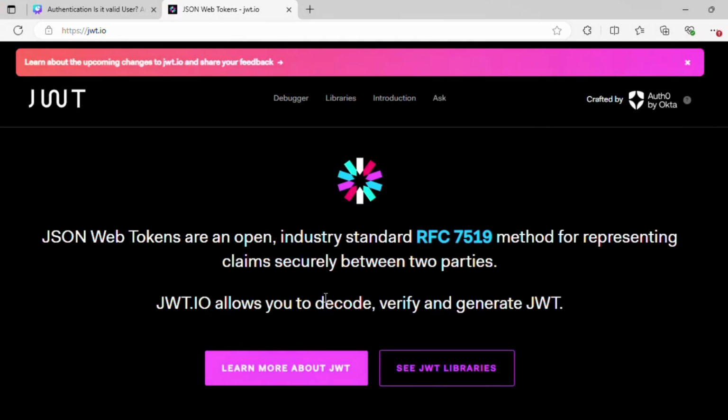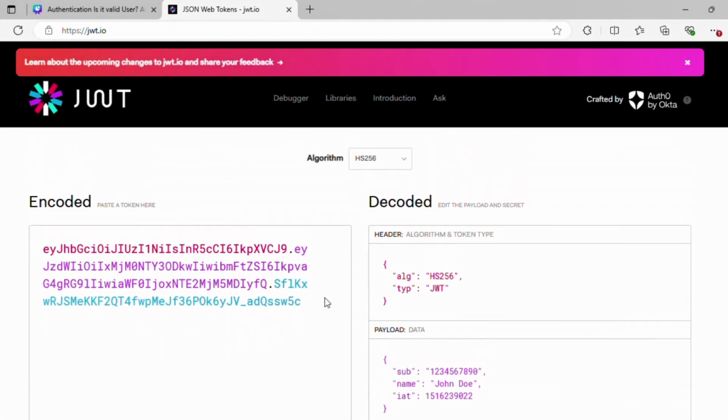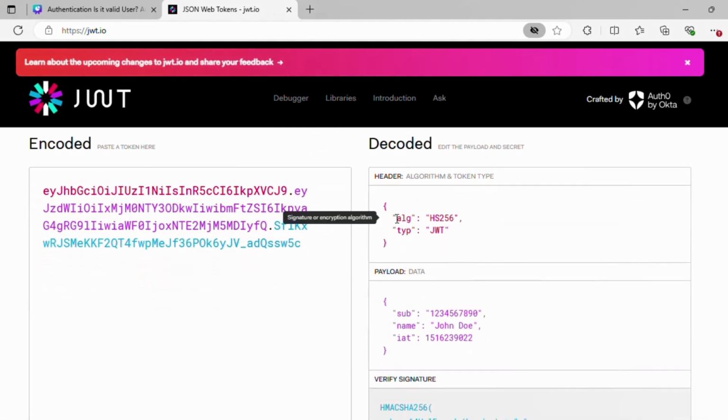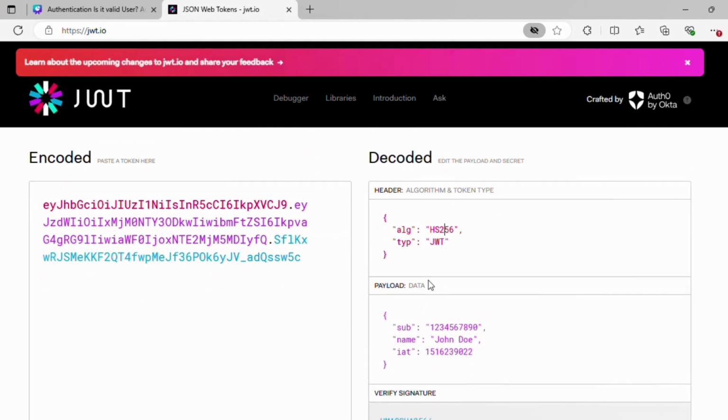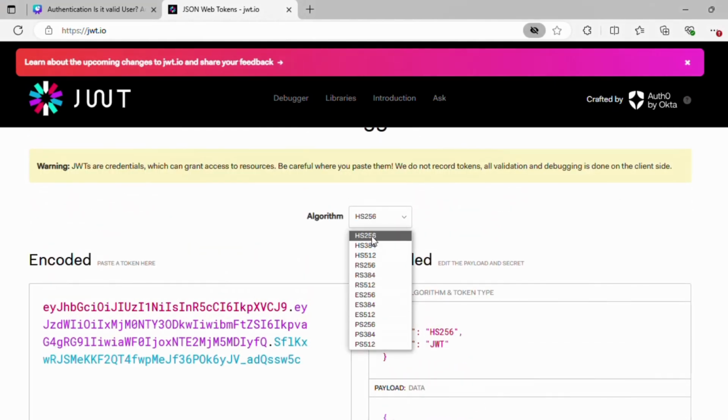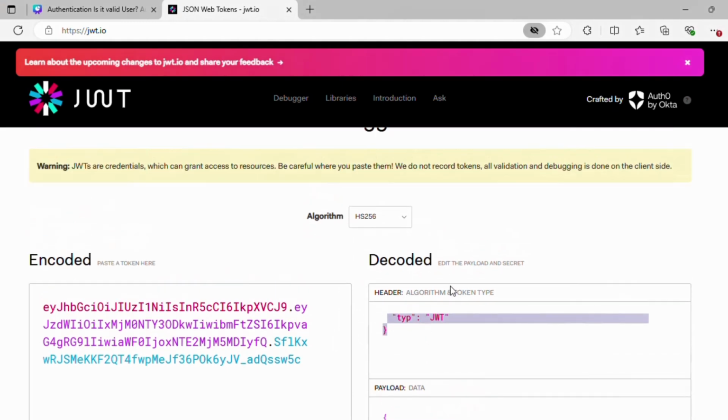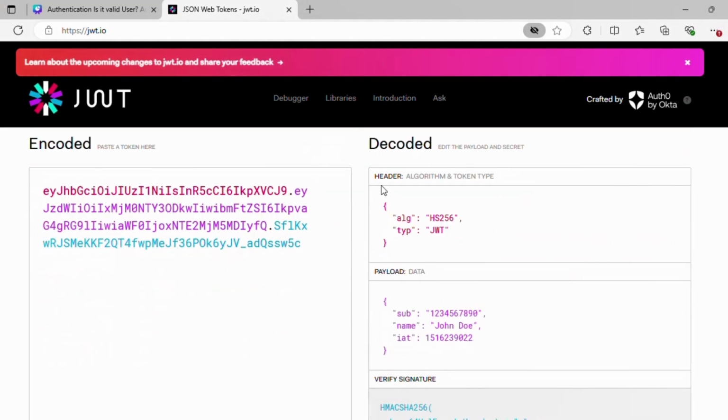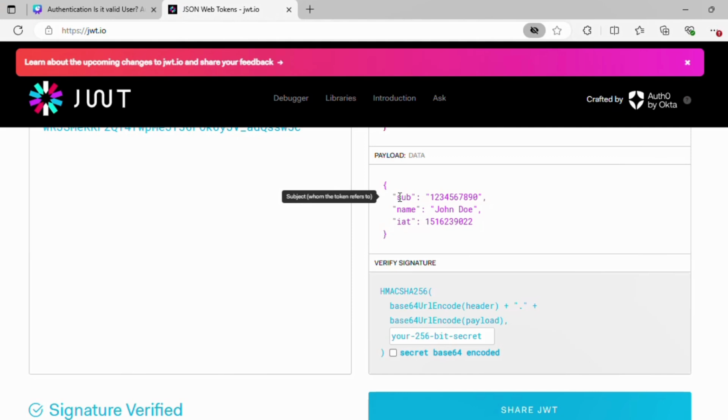This is the jwt.io website. You can go here and you can see this is the JWT encoded value. It has three parts. First one is a header which has the algorithm and type. This is the algorithm you can choose. Here the algorithm is ES256, type is JWT. Then second is payload. In payload we have the subject, name, IAT, the time when the token was issued, then the expiry date, and all the custom attributes also we can add in a payload.